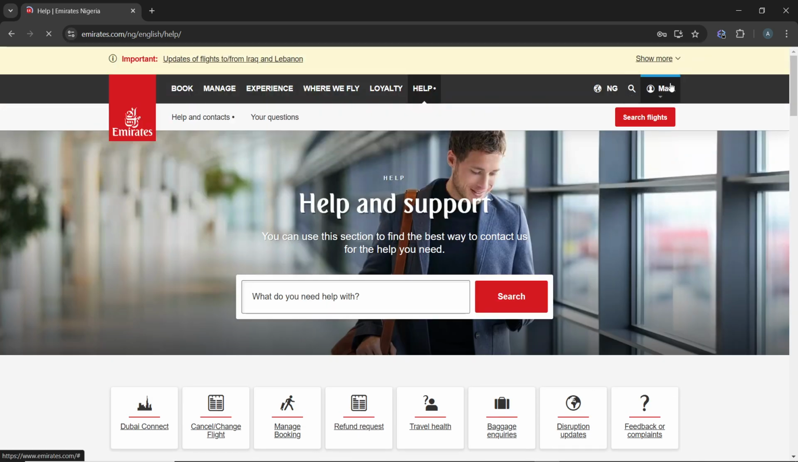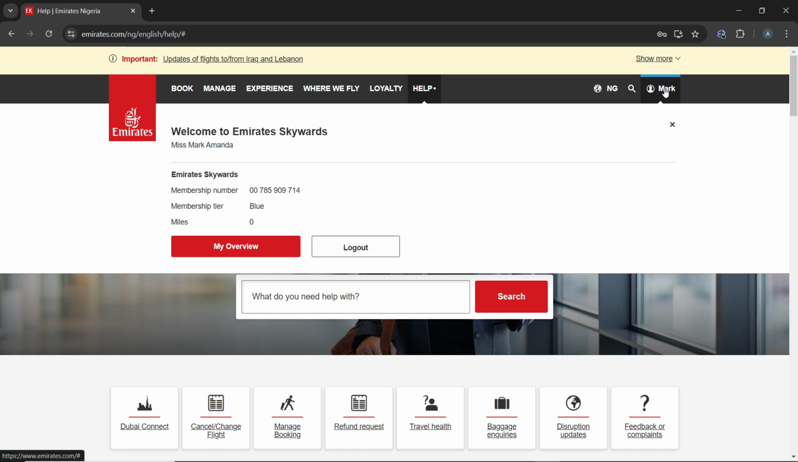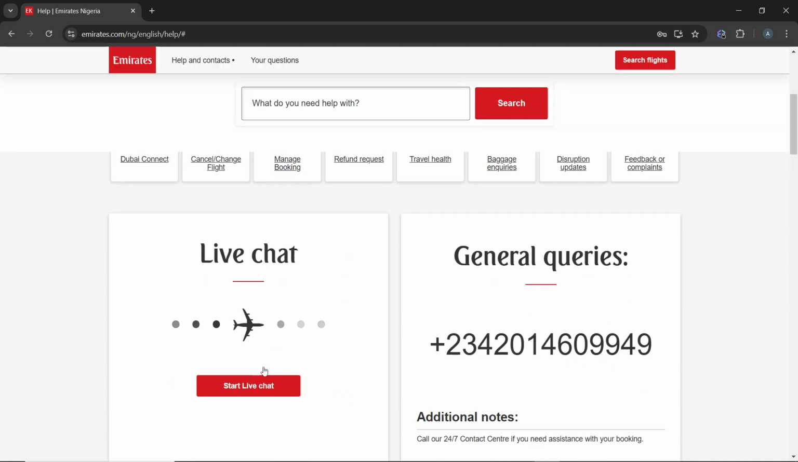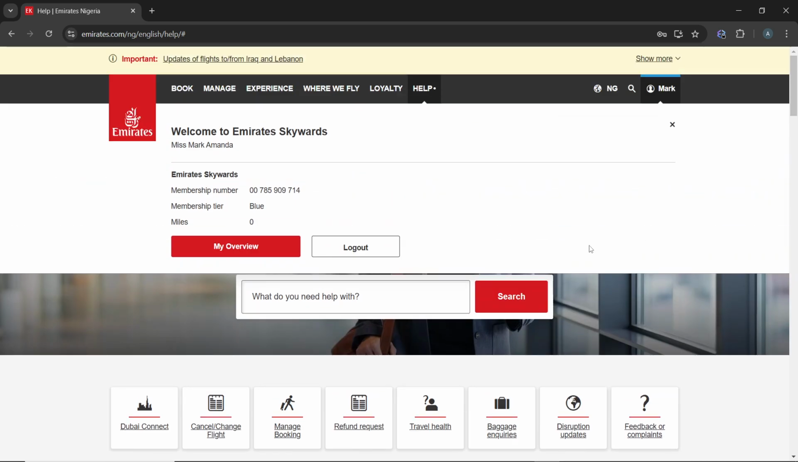Once you're done upgrading, after you follow through with the on-screen prompt to upgrade, you can head back to your profile at the top right corner of the screen and go back to My Overview. Once you contact them and let them know you want to upgrade to platinum, you can confirm from here. Click your profile name and confirm your membership tier to see if you have been upgraded. Instead of blue, you will see platinum. Then go ahead to My Overview.